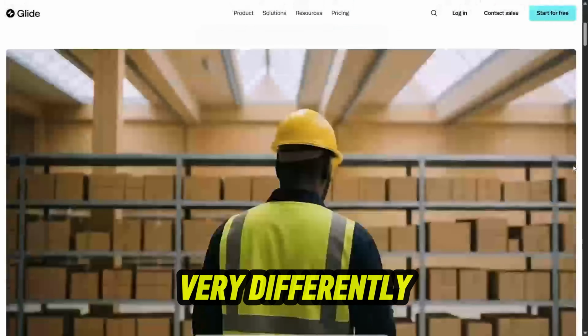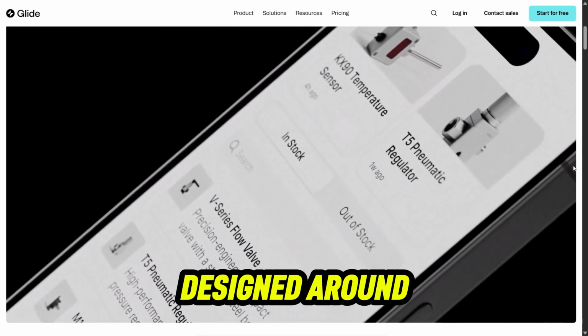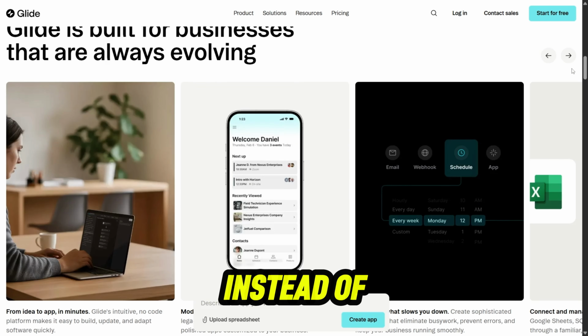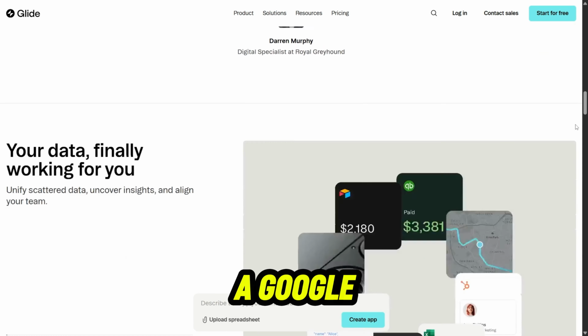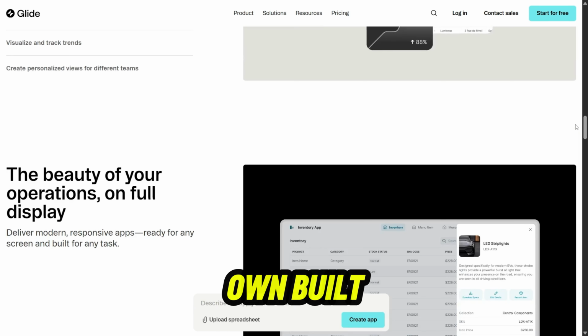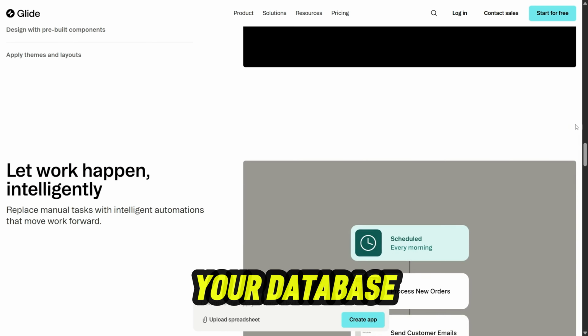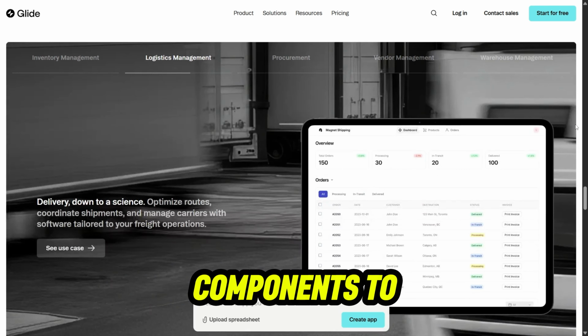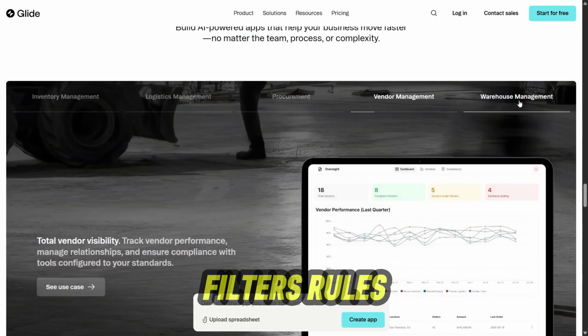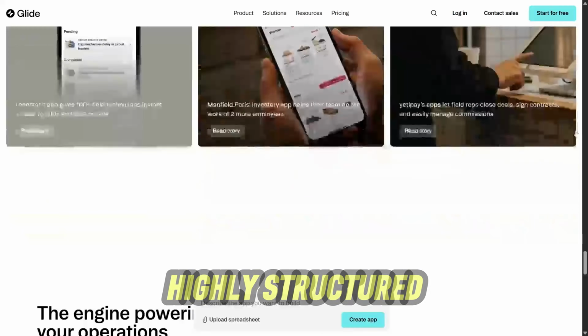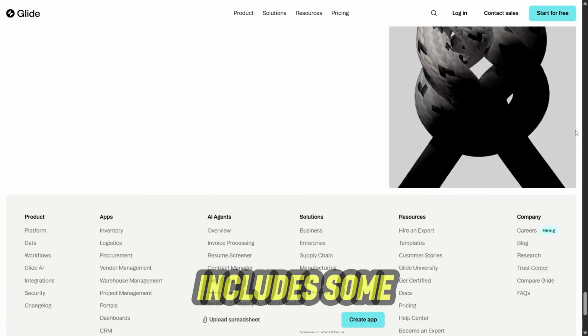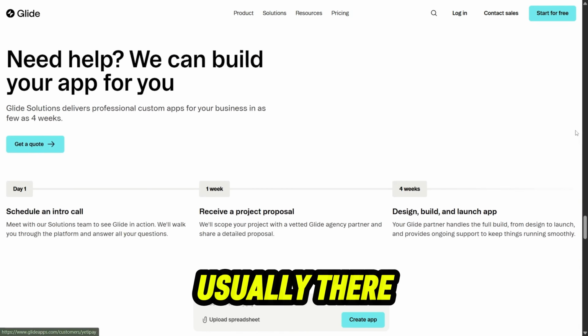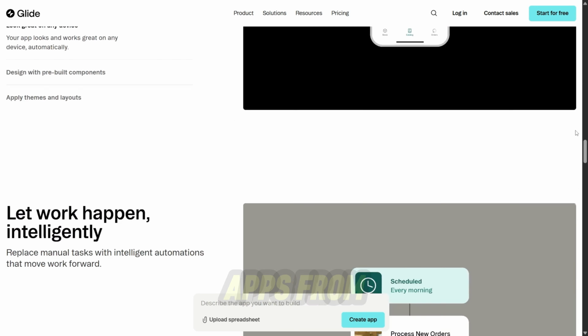Glide works very differently. It's a no-code app builder designed around visual building and data sources. Instead of typing prompts, you connect something like a Google Sheet, Excel file, or Glide's own built-in tables. That becomes your database. From there, you drag and drop components to design your app interface, set up filters, rules, and workflows. Glide is highly structured and predictable. It also includes some AI features, but they're usually there to enhance existing workflows, not build apps from scratch.